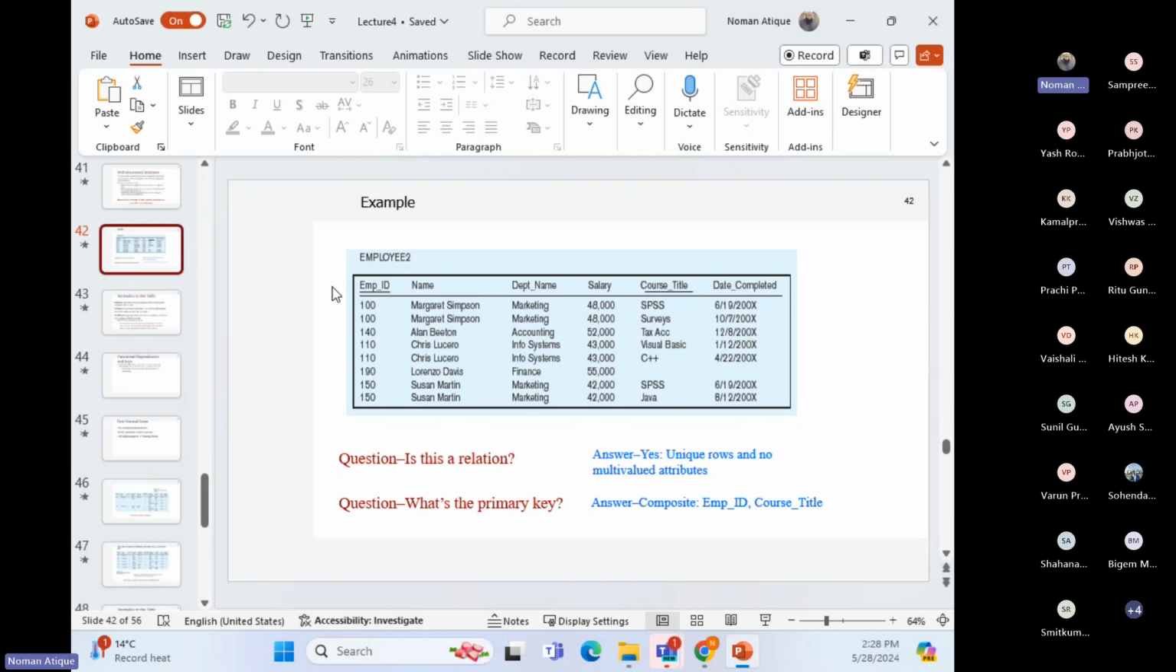So if someone asks you, showing this type of table, is this a relation, you will answer yes if, first of all, the rows are unique, and secondly, there are no multi-valued fields. If I wrote SPSS colon text ACC, or for example text SPSS colon surveys in one field, you would say that this is not a relation, because a relation should have those features. So that might be a potential question in the exam: recognizing something as a table, and then finding the primary key in that situation.